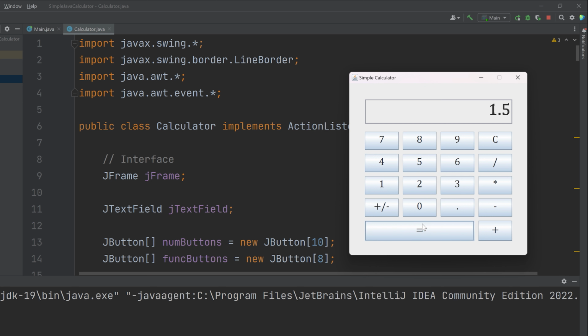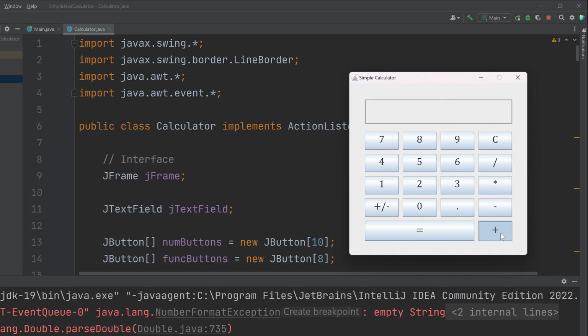We can stop the project here, but there are a few issues that we have not considered. One problem is that we can add as many dots as we want. This is a problem because a number can only have one dot, and otherwise the number just doesn't make sense. Another issue is that if we click an operation immediately after launching the program, the calculator will try to parse an empty string as a double, which will throw an exception and cause the program to crash. There are also other problems, but these are the ones that we are going to fix now.